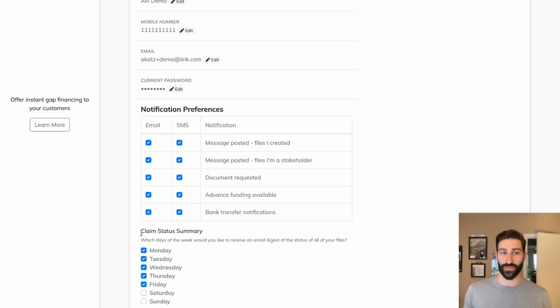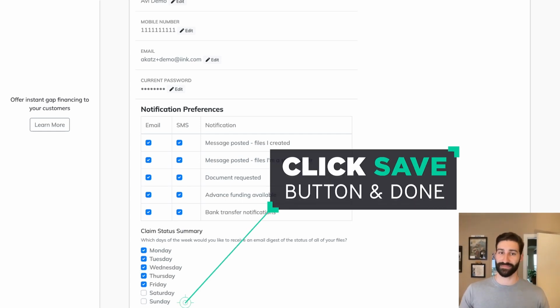Just below, you've got this claim status summary. And the claim status summary is gonna send you an email with all of your in-progress checks and tell you what's going on with those checks. It'll even give you links that you can click to get to that next step in the check. So right from here, you can update how often you wanna be receiving those claim status summaries. And then hit save and you're done.